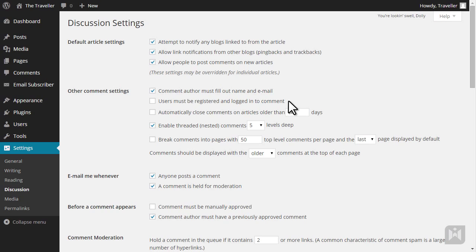You can choose to automatically close comments on articles older than a certain number of days, but keep in mind, while activating this option may be a good way to combat spam, it does prevent genuine visitors from leaving comments. You can also enable threaded or nested comments up to 10 levels deep. This helps your visitors to differentiate between top-level comments and replies to that particular comment.